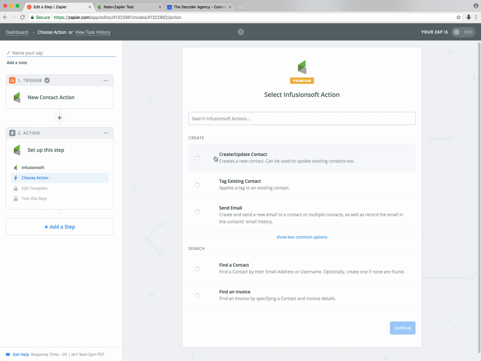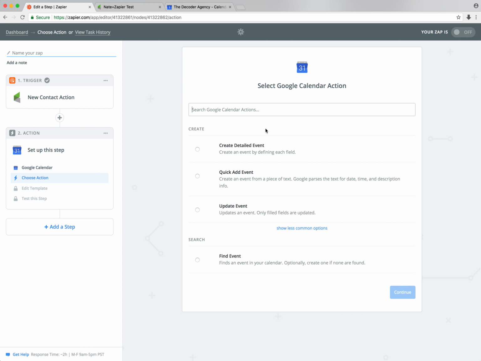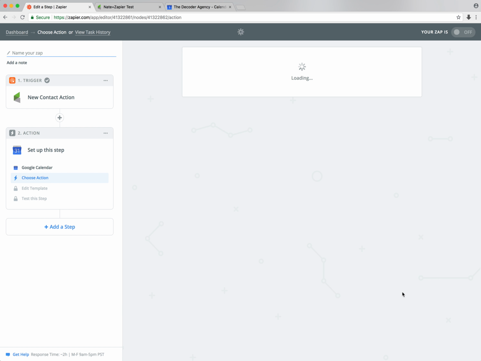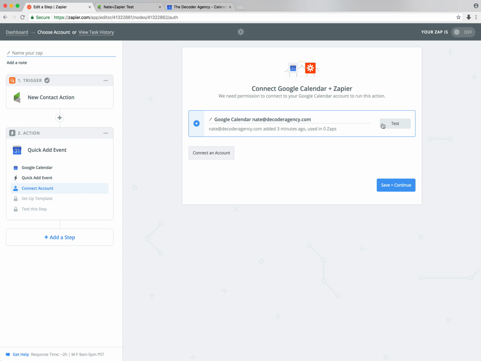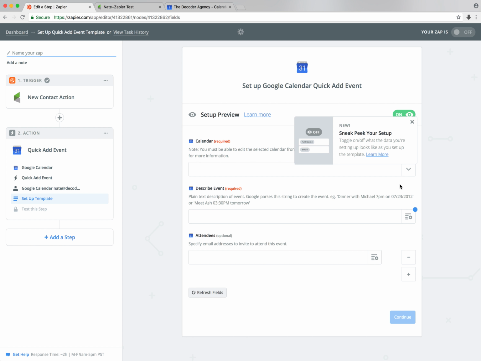And what we're going to do is, or no, we're not. We're coming from Infusionsoft. What we want to do is send it over to Google Calendar. And we're going to create, I'm going to just do a quick add event, because with the detailed events there are a lot of other things that you can go into. With the quick event though, that one should be enough. So actually, no, it's not. Just kidding.